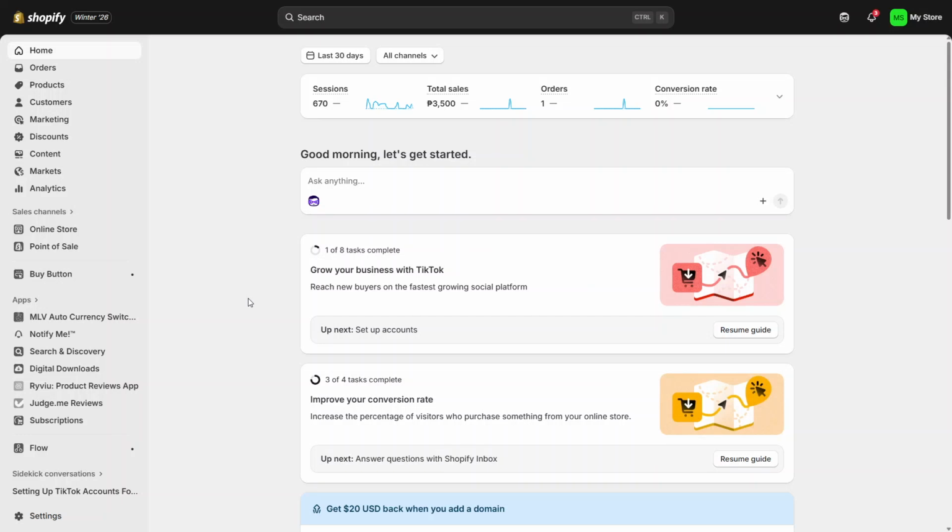In today's video, I'm going to teach you how to create a staff account in Shopify. First, make sure you're logged into your Shopify admin dashboard. This is the main backend area where you manage your store.